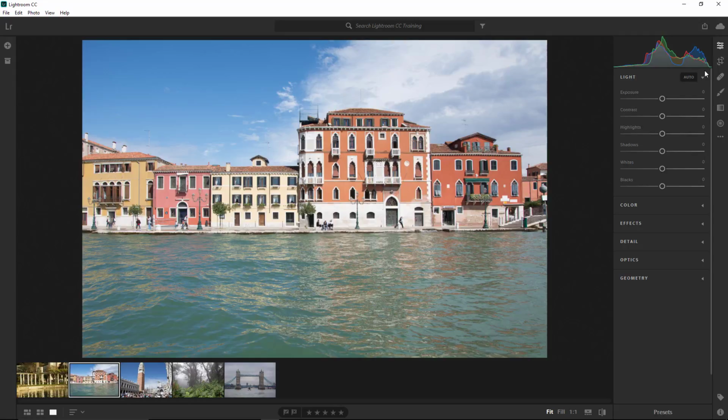Just like in Lightroom Classic, Lightroom CC has an auto tone adjustment button. In some cases, this is all that you will need to adjust the tonality of your photos. You could also use this auto adjustment as a starting point. In this training video, we're going to do it all manually. So hold Alt, Option on the Mac, and reset the light panel.